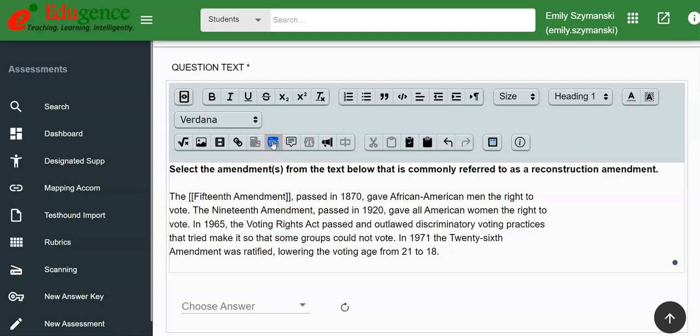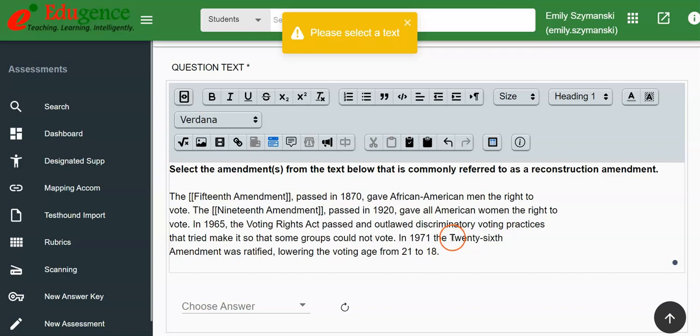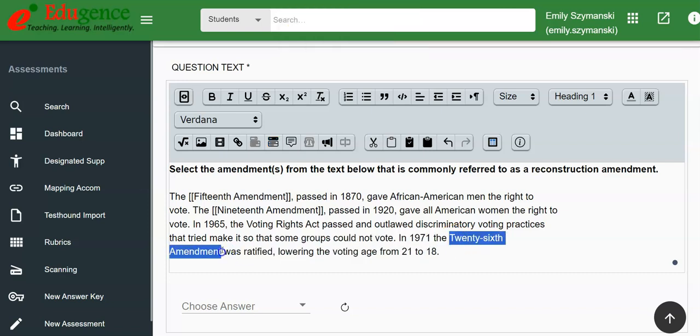I'm going to select it again, and then I'm going to select 19th Amendment, and I'm going to select hot text again. Brackets will appear. And I have one more I want to highlight, so I'm going to select hot text, and I'm going to select 26th Amendment, and then brackets will appear. So now I have selected which ones I would like to be hot text.